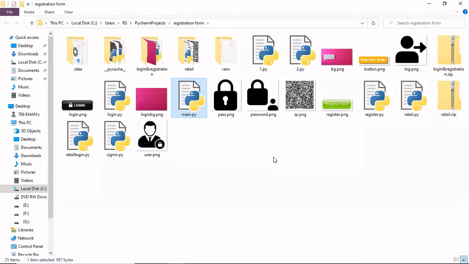So the images you have to use: one is this, you just have to select this image. This is the background image. Then this register now button image. And then this login button. So these are the three images that we will be using in this registration form.